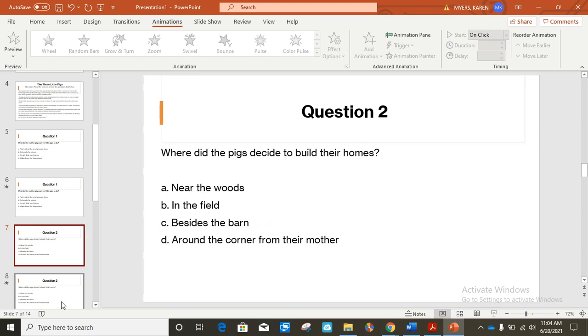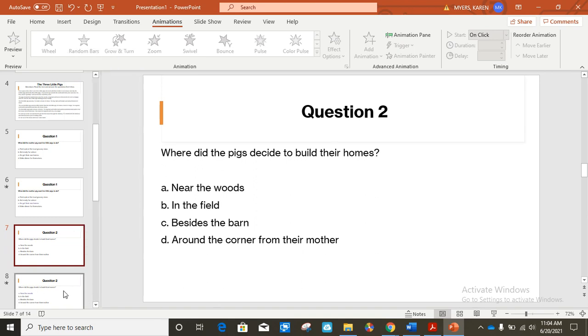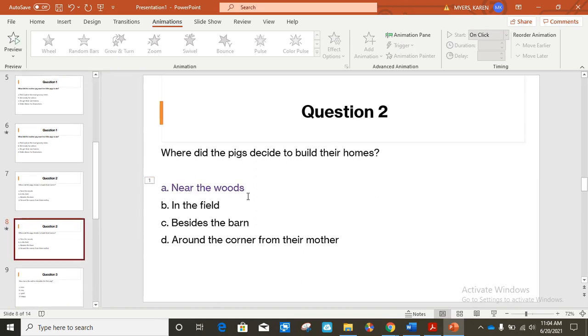So for question number 2, again, I right click, I duplicate the slide, and I've chosen the correct answer, and I put that particular animation with it. You can choose other animations.